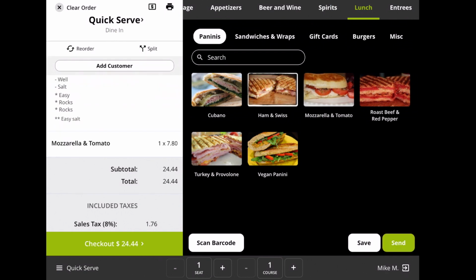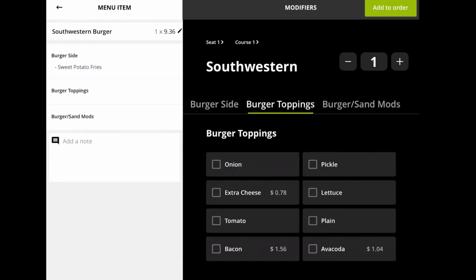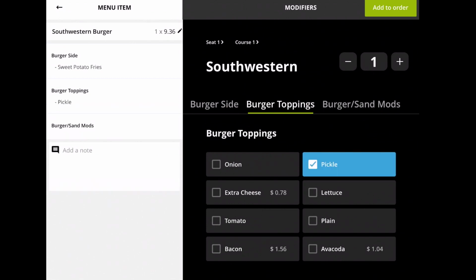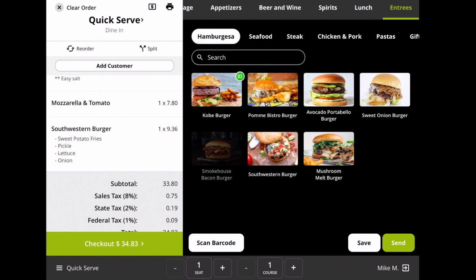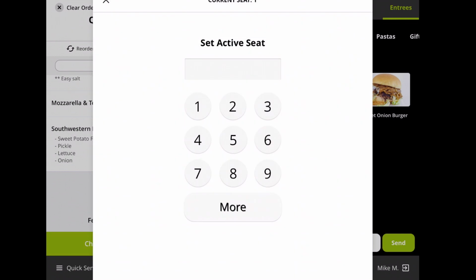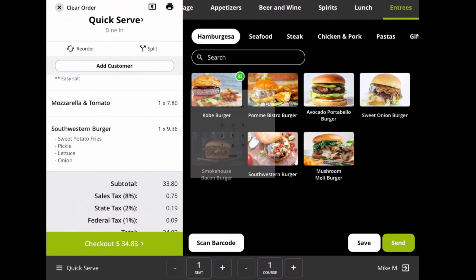Let's add a few more items to the order. Notice how on the burger it also walks us through the modifiers. You can select which seat the item is going to, which helps the food runners run the food. We also have a course selector and a hold and fire feature.